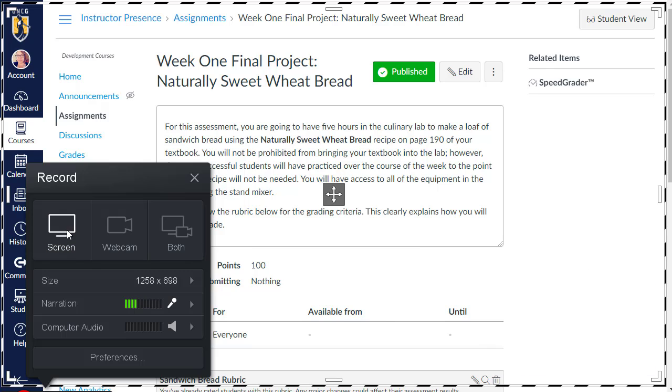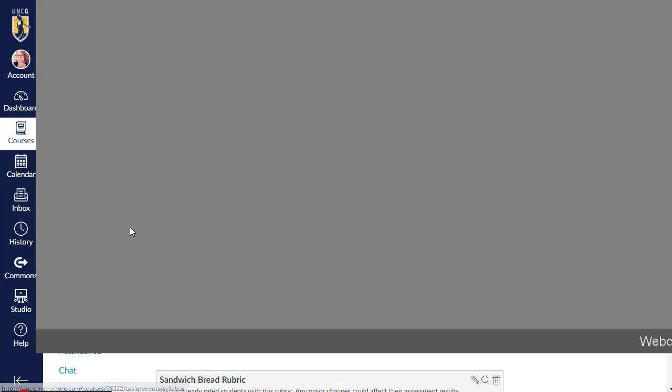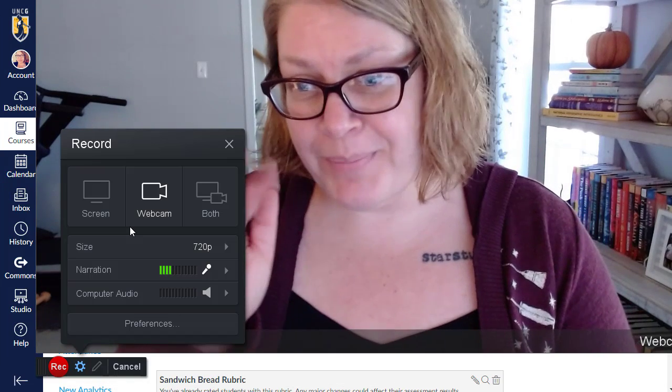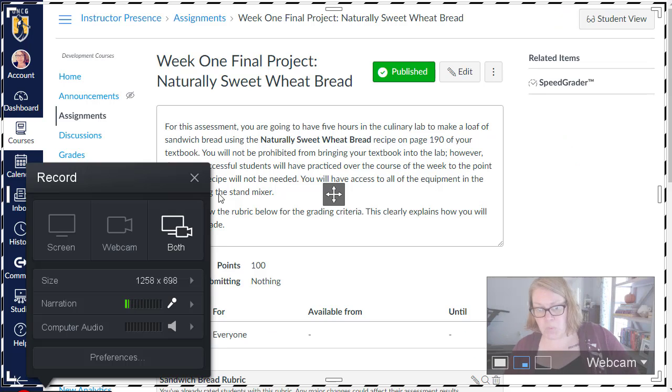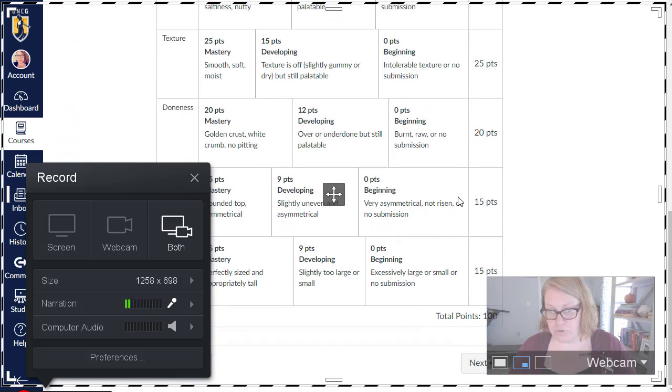I don't have to use my webcam. I can just simply record my screen, or I can simply record my webcam. But I'm going to do both for this one, because what I'm going to do when I start recording is I'm going to point to things, I'm going to show them the rubric, and I'm also going to just be talking to them. So I want that both. I want to capture both my screen and myself.